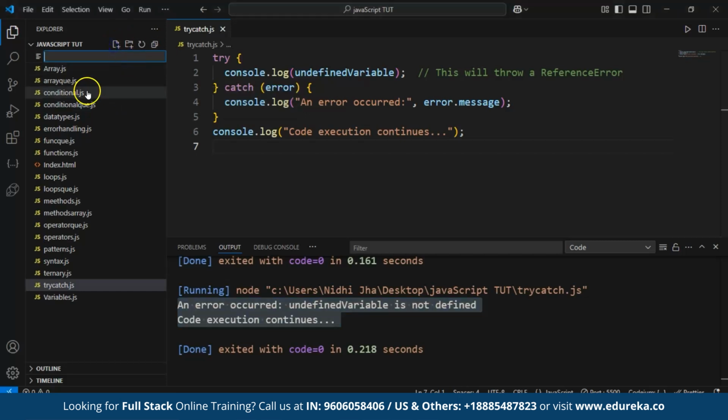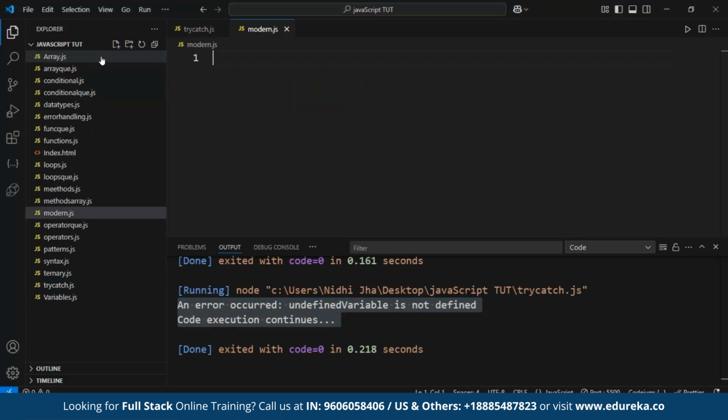So we will just make one file as modern.js, and inside this we are going to learn about template literals, spread operator and rest operator. So these are the new features in JavaScript, that is ES6+. These are the features of ES6+, and we are going to cover this with the help of an example.